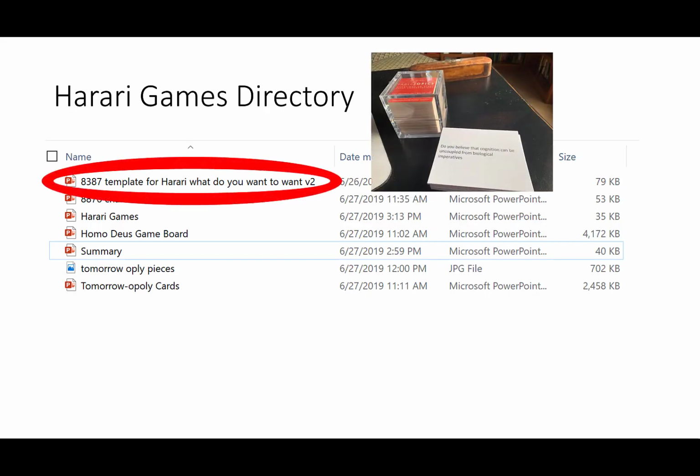One is that there's an 8387 template for Harari, and that's where all of these questions exist. The Avery 8387 template is a postcard size template, and that's the way I set it up so that you can print them off. You can get them on cards like I do and shuffle them, or print them on paper and shuffle them also. It's entirely up to you.